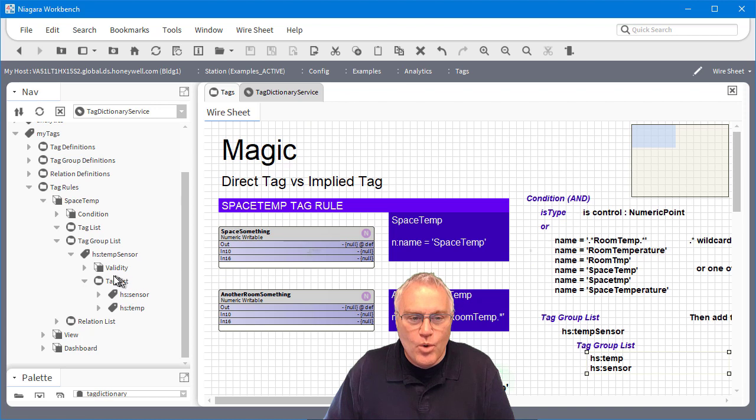So essentially what I want to do is I want to say, all right, if it's a numeric control point, and in the first thing that I check, I have a wild card and then room temp with a capital R and a capital T, and then another wild card. So that is telling the rule, I don't care where room temp is, as long as it's inside the name, go ahead and tag it.